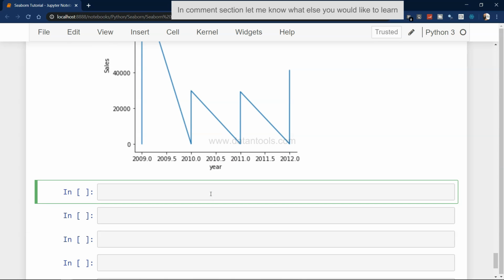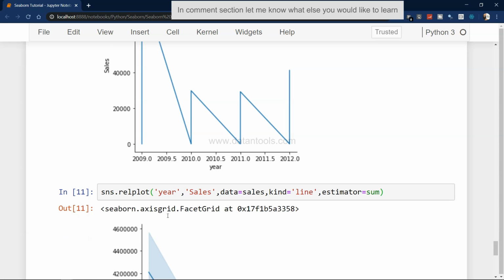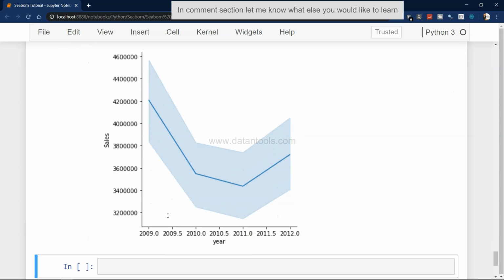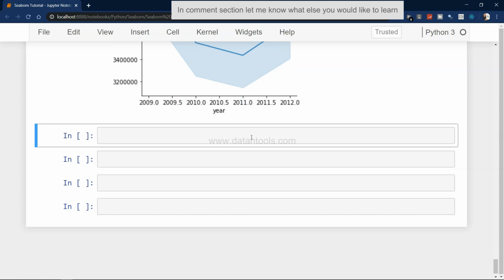We have the option where we can choose different types of estimator. So for example, earlier I showed you none, now I can show you sum. In that case, it is going to sum all the values and it will show us the output along with the confidence interval. All right.